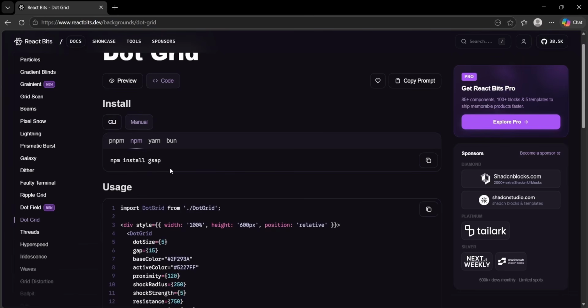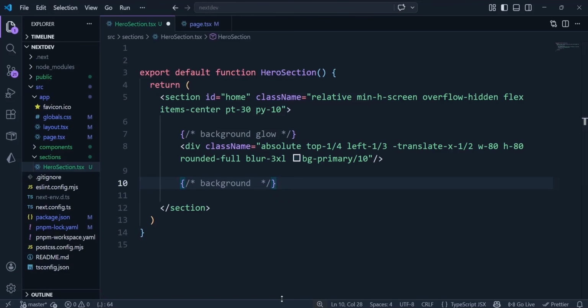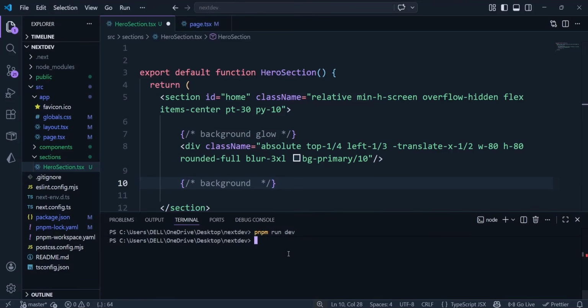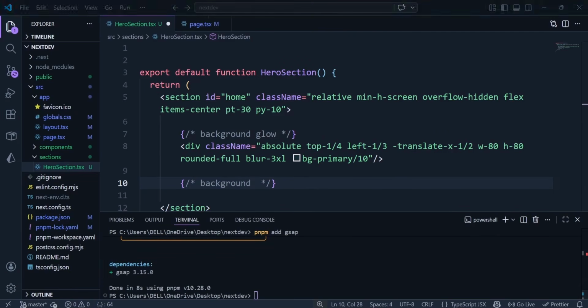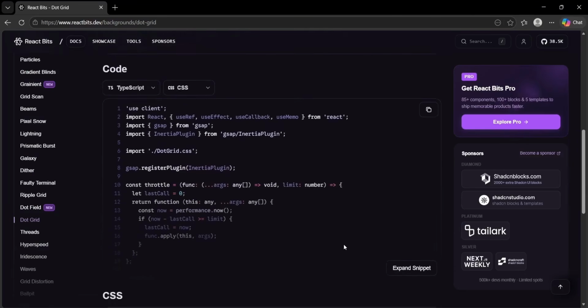First of all, you have to install GSAP. Since I'm using pnpm, I'll go to pnpm and copy this right here, pnpm add gsap. I'll go over to our project, open up this terminal, stop the development server, and paste pnpm add gsap. Run that, and that command is going to install GSAP as a dependency. Then when we go back, we can see the code we have to add.